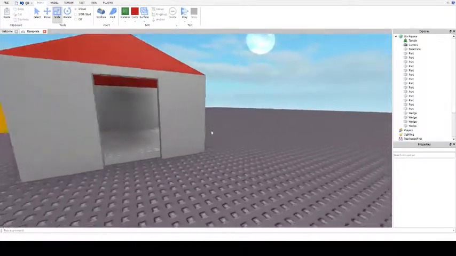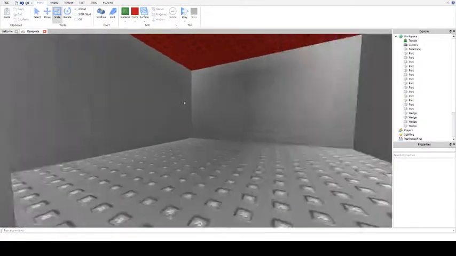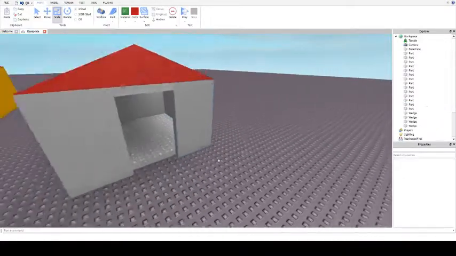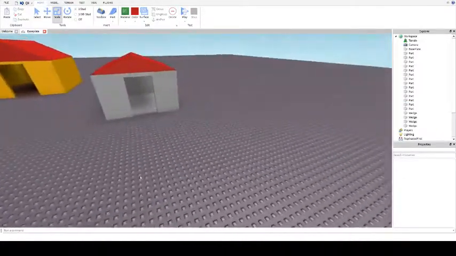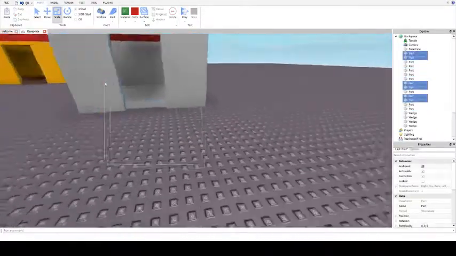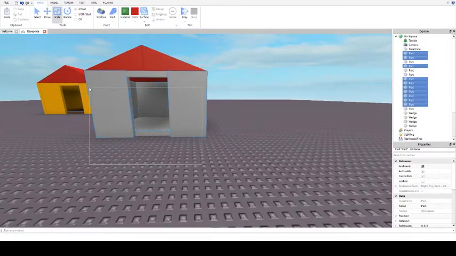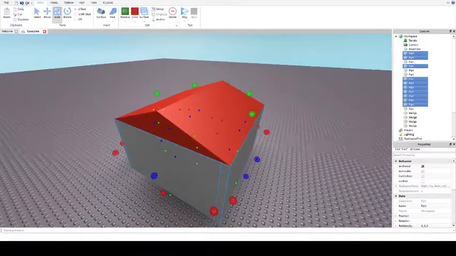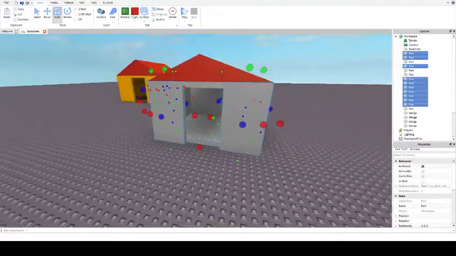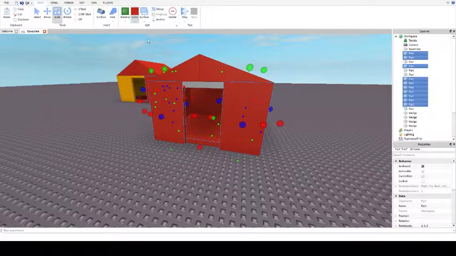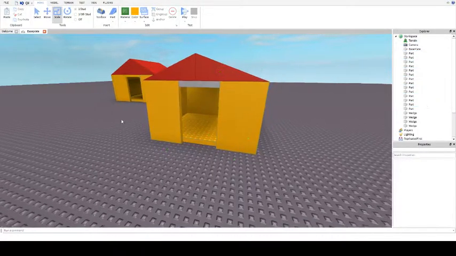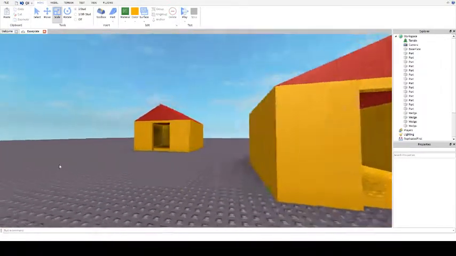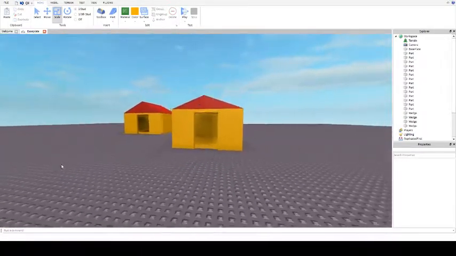So we don't have to individually color each of the walls, we're going to hold and make a box around the things we want to select, so as to select multiple things. Be careful not to select the red rooftop. Now you're going to select the color you want. Oops, didn't mean to do that. And this too. Okay, so now you've got a basic colored house.